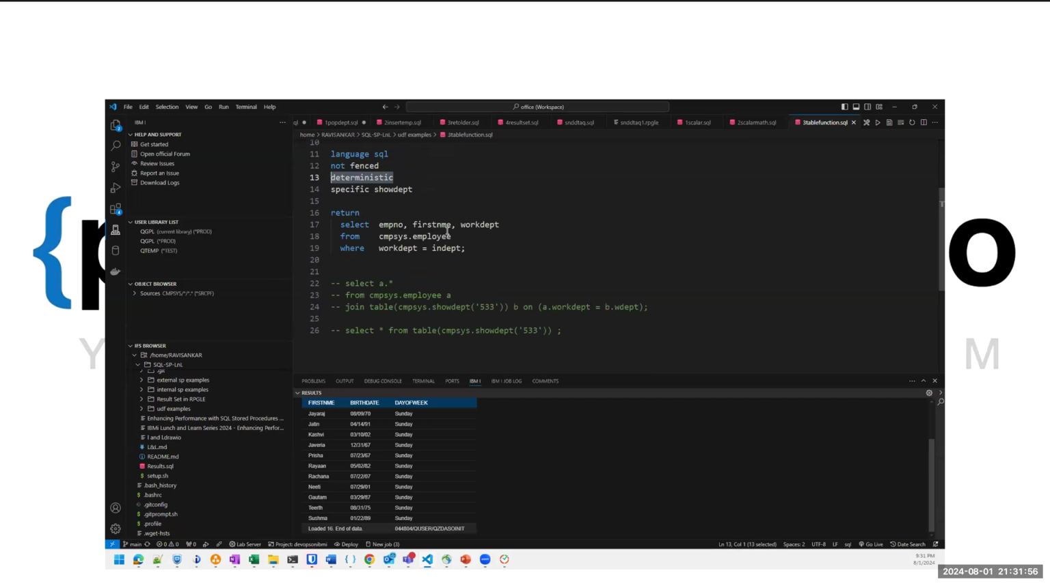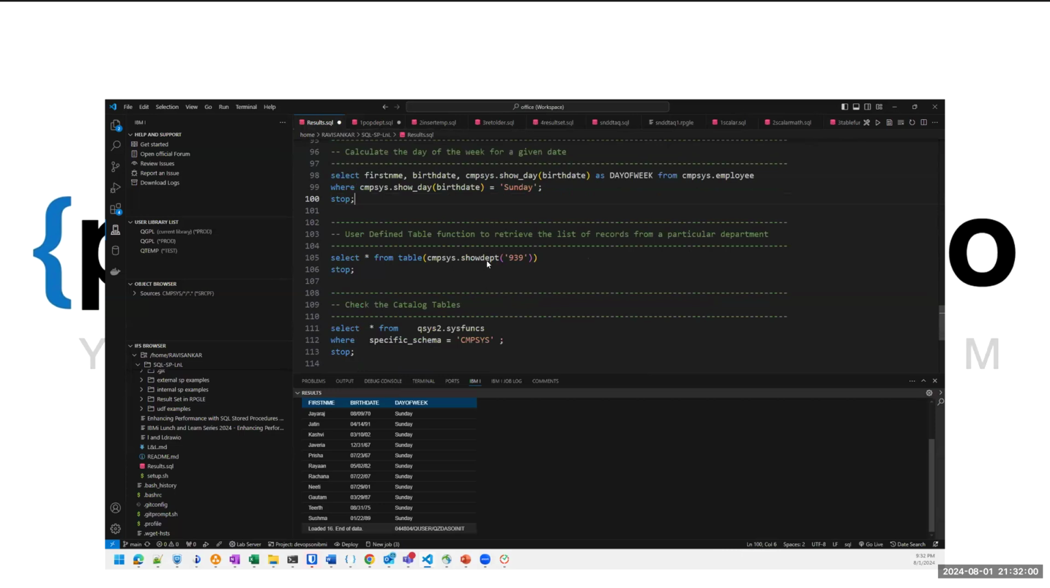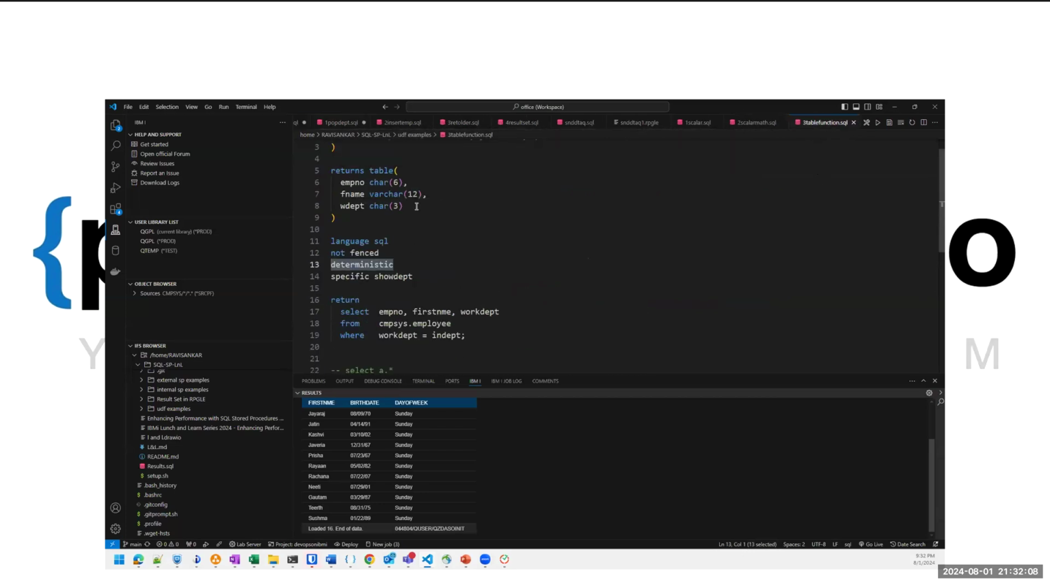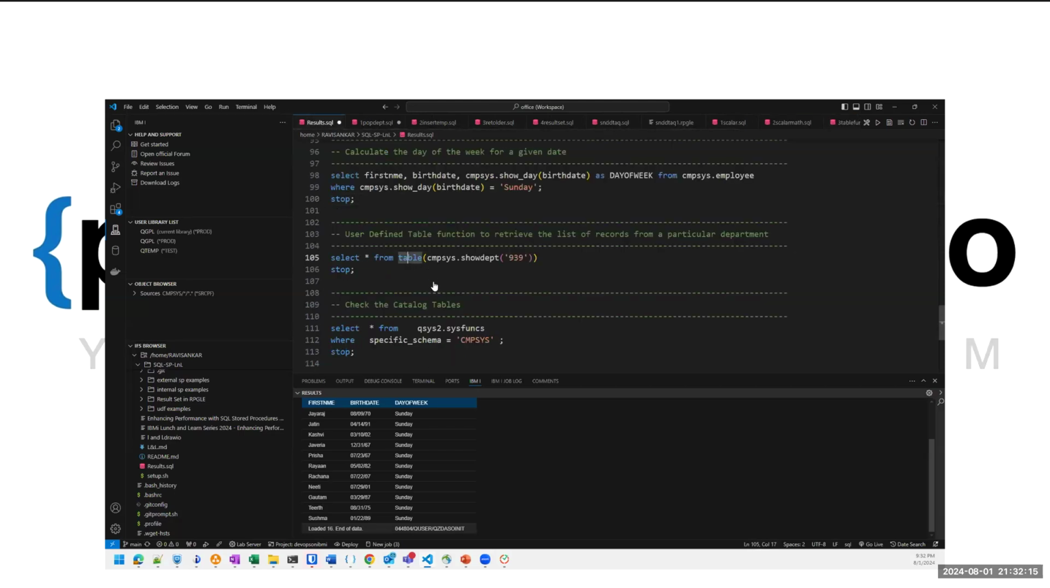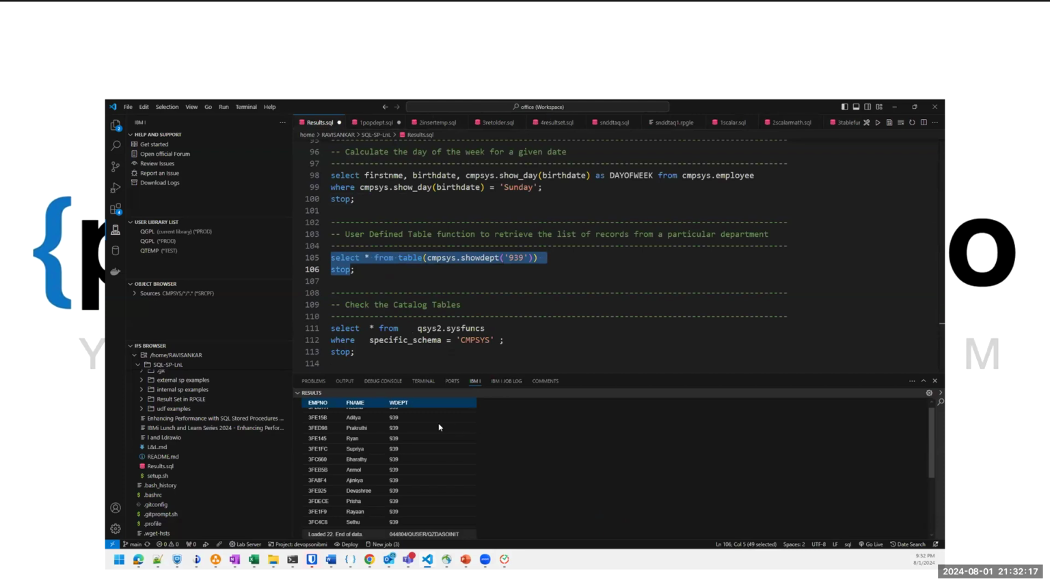All right, and let us see that in action. If I pass the department name as a parameter, it will show only those records and only those selected fields as well: the employee name, the first name, and then the department number. It will be passed back to the calling program. Yep, as you can see below here.